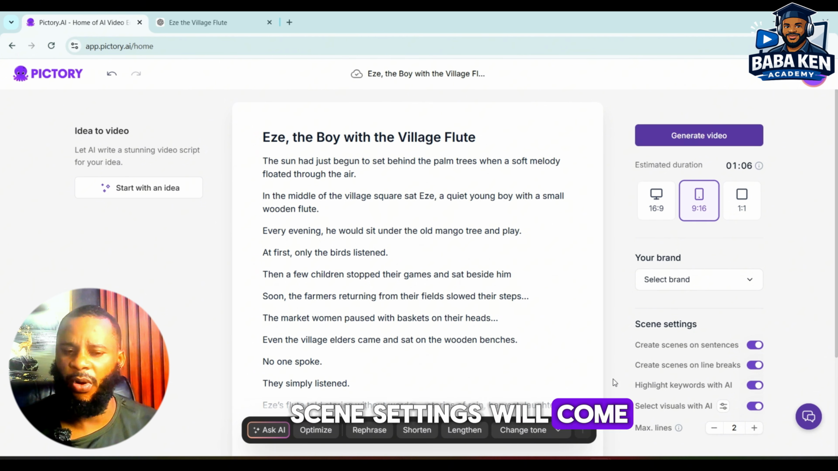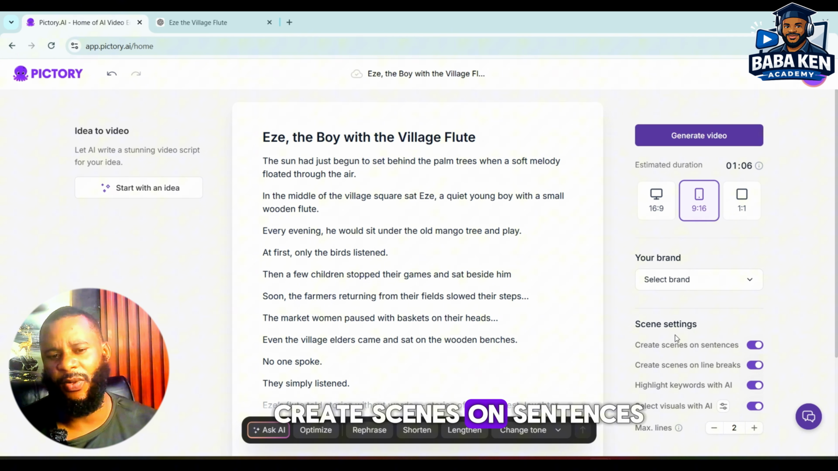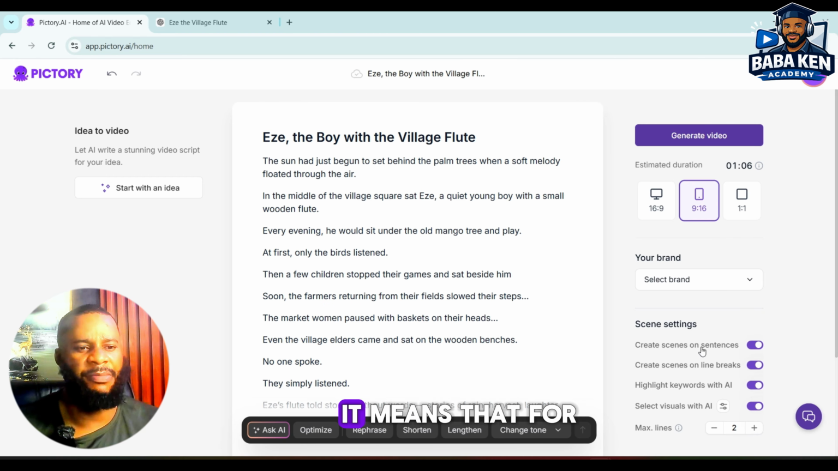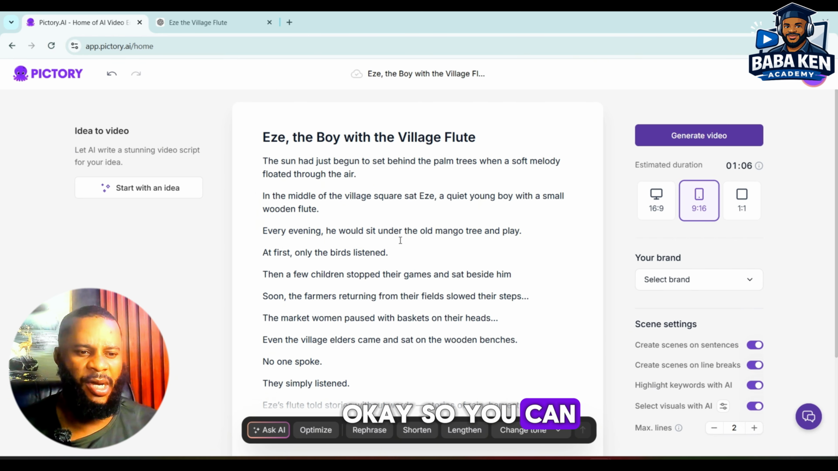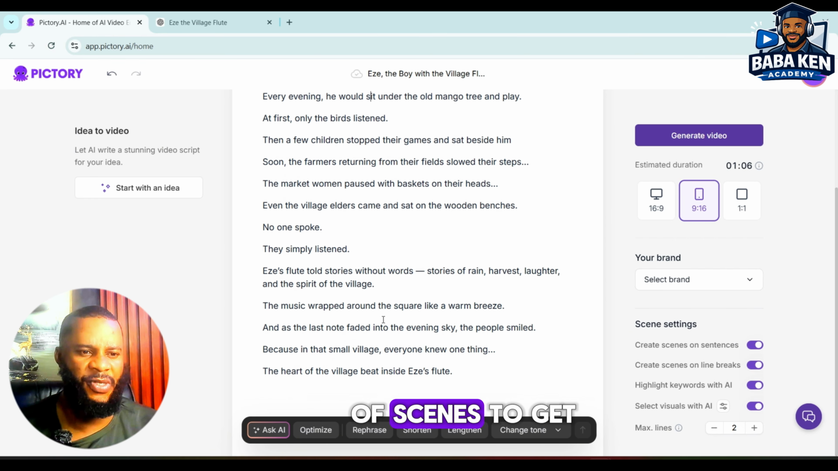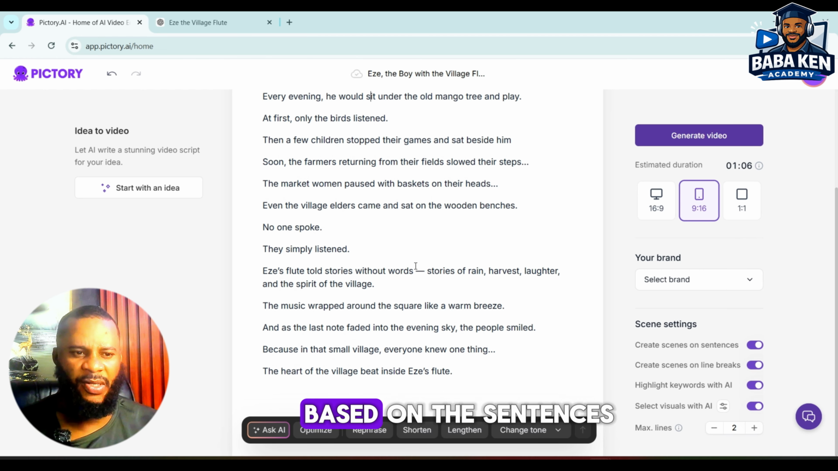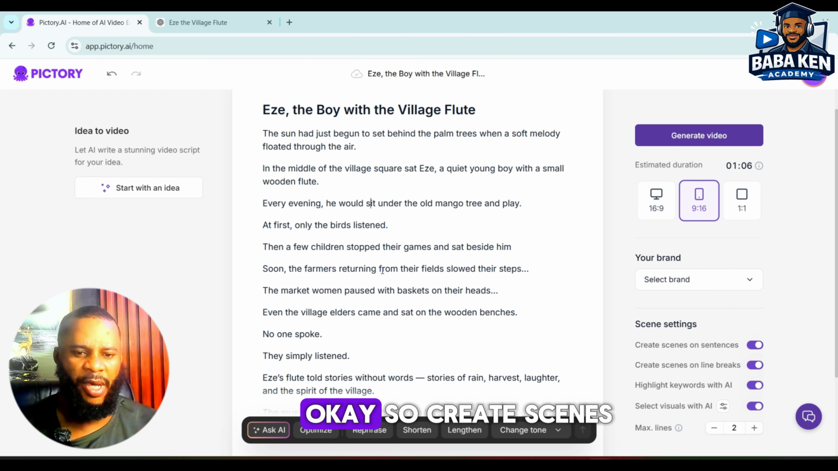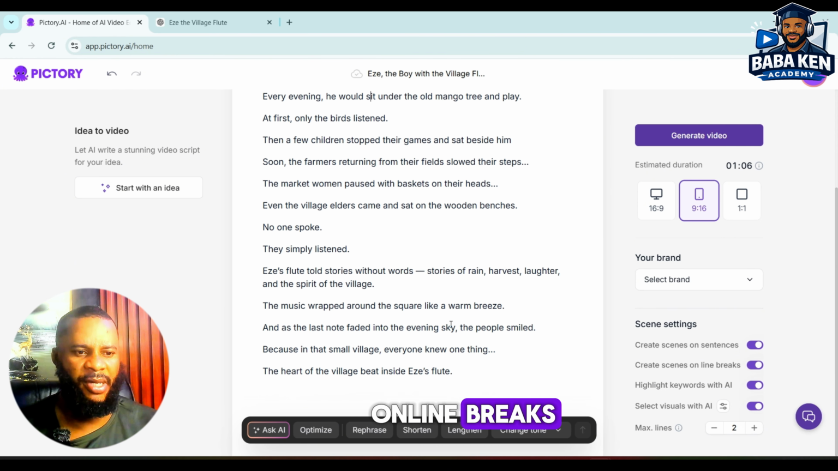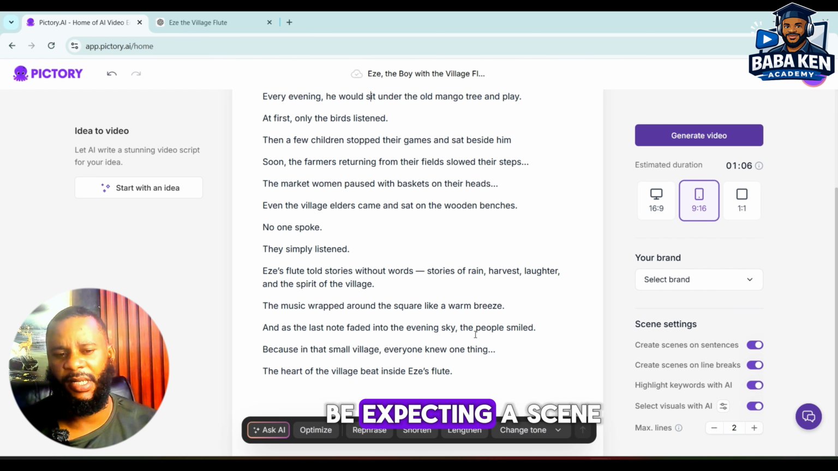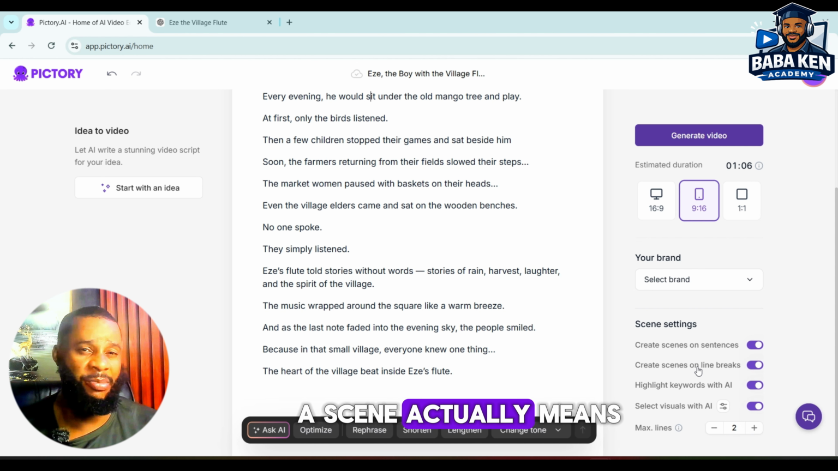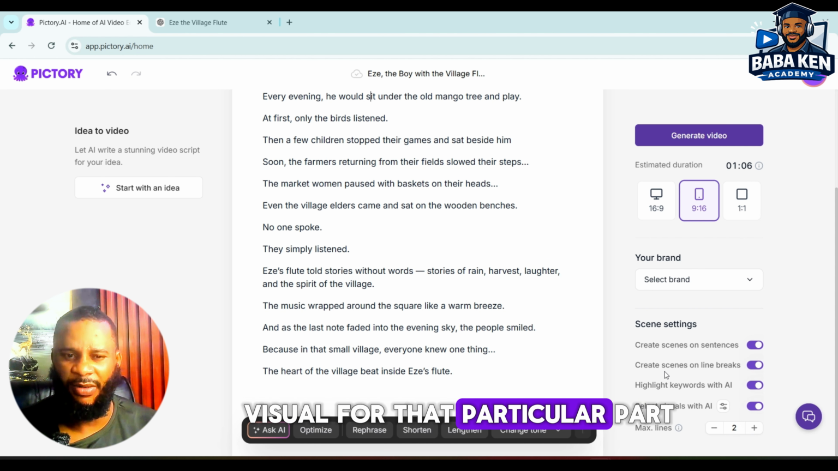Now what does it mean? Scene settings. So I'll come over to scene settings, create scenes on sentences. What does it mean? It means that for every sentence you see here, a scene will be created. So you can count it and expect the number of scenes based on the sentences. Create scenes on line breaks: for each line, that is each sentence, we are going to be expecting a scene. A scene actually means a visual for that particular part.